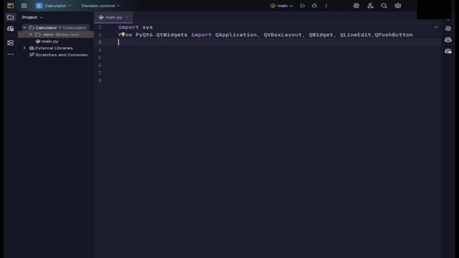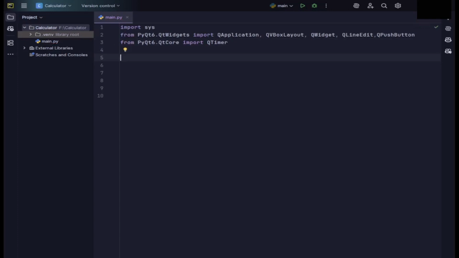Now one more import. It will be from pyqt6.qtcore import QTimer. We need to import QTimer so that we can clear the input field after the result calculation has been completed. So you can decide how long you want to keep that result for the next calculation. I will put here 10 seconds. After that, you will have the cleared input field where you can input.